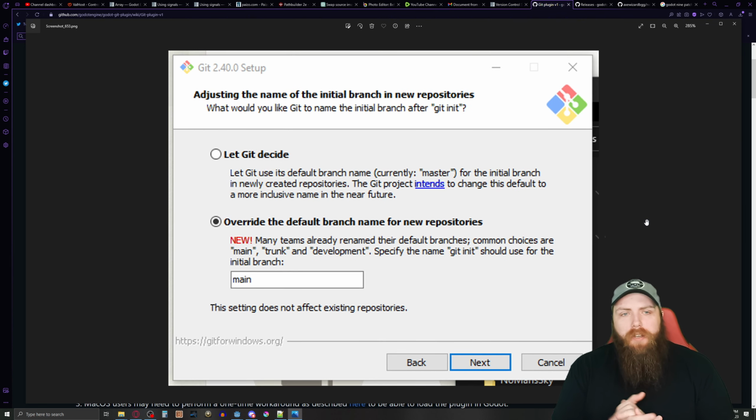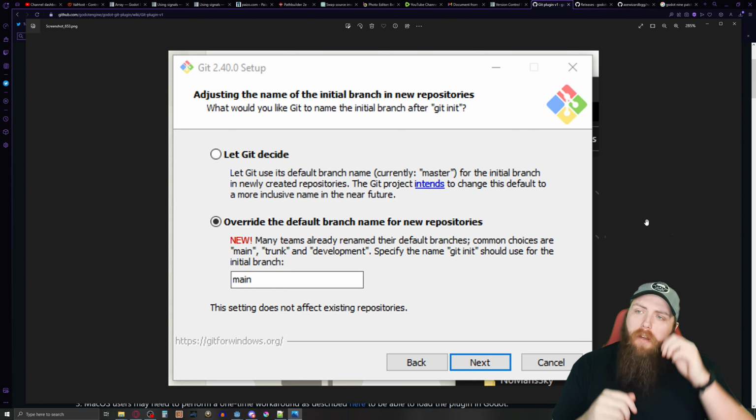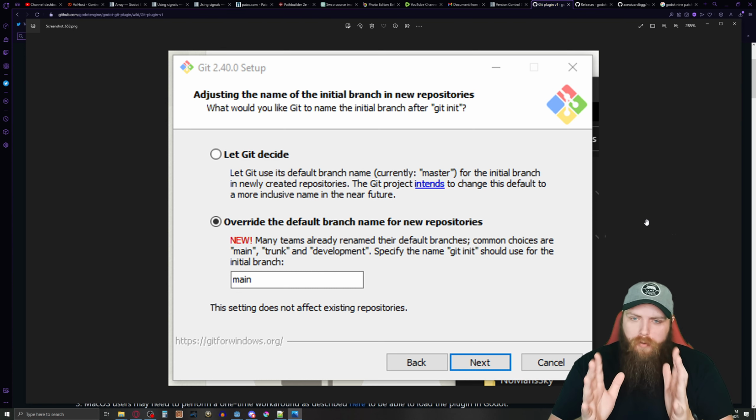Next, it's going to ask you for the name of the initial branch in new repository. So historically with Git, the main branch was called master.